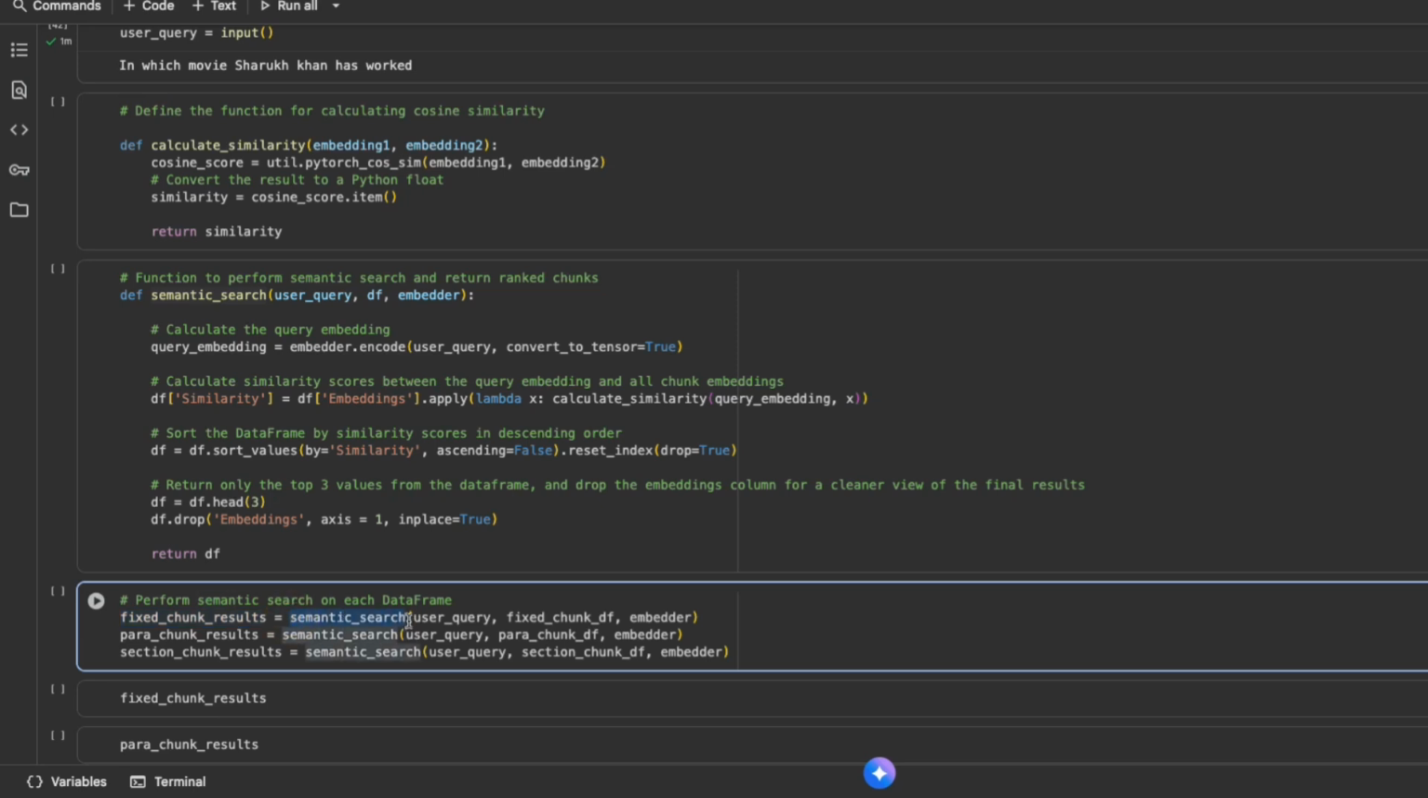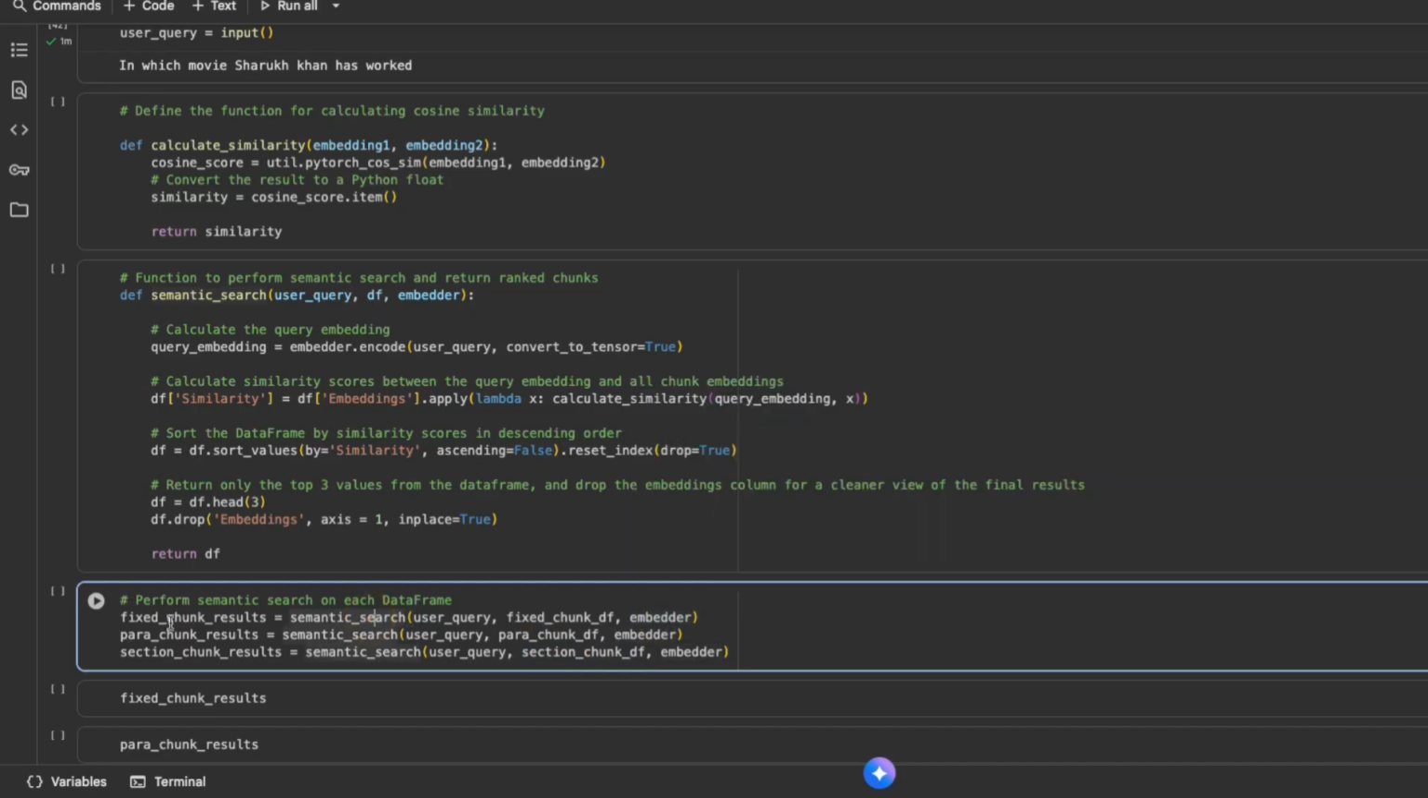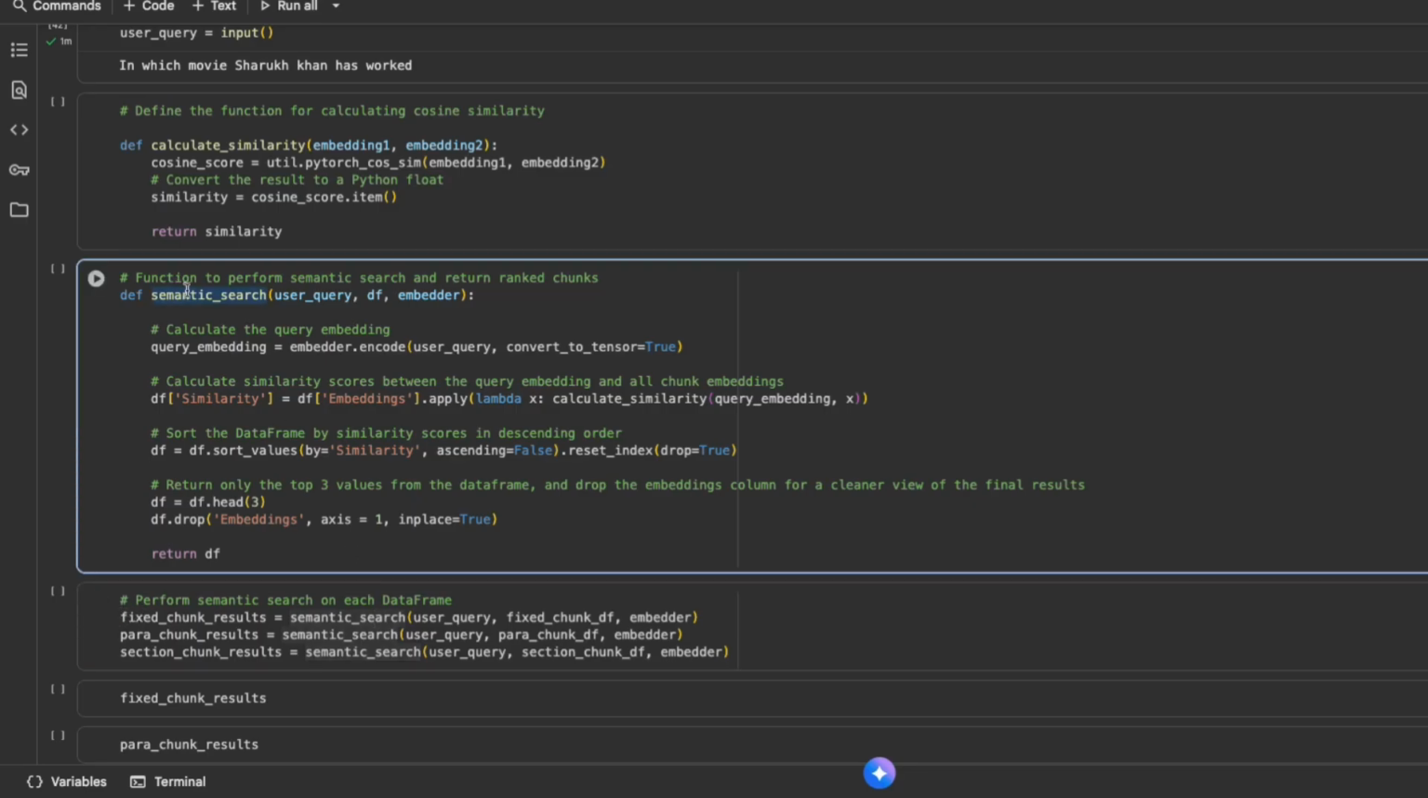Okay, in the semantic search, I'm passing the user query. I'm passing the fixed chunk, the paragraph chunk, the section chunk, and the embedder. Now I'm passing it here, so the semantic search function is called. We are passing the user query, df, and the embedder itself.